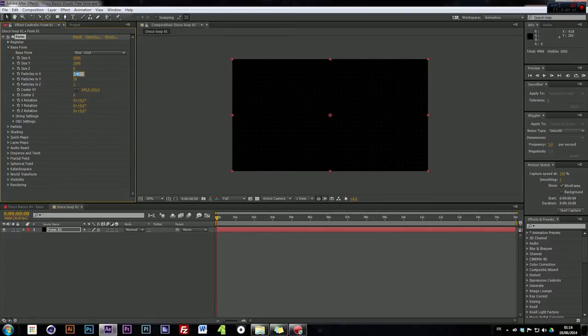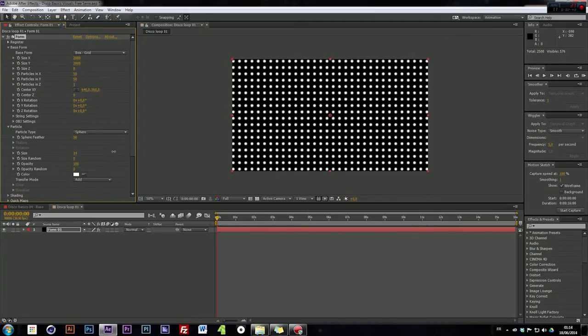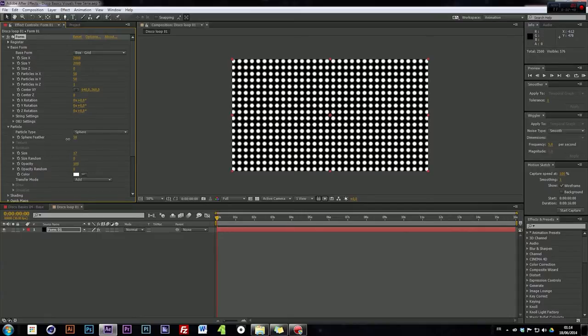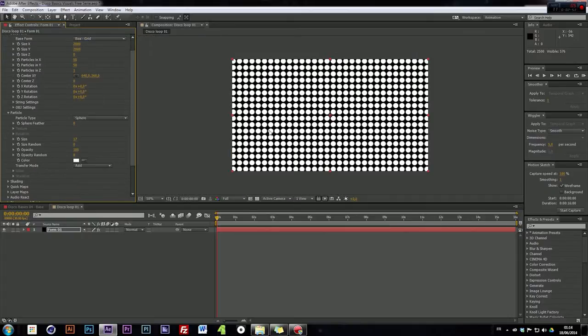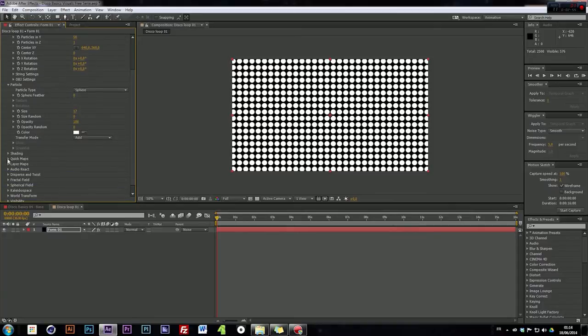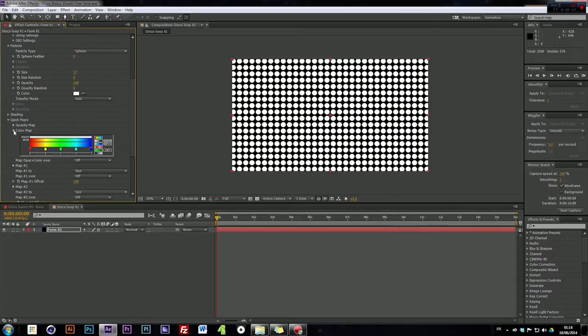Push the particles in X and Y maybe down to 50, and then in Particle, push the size up. So you can see each particle going up. Push the sphere feather down like this. And then we're gonna add some color. In Quick Maps, Color Map, here you can add some gradients and map it to X, Y, radial, or whatever you want. So we're gonna push this rainbow, its default, to X like this.